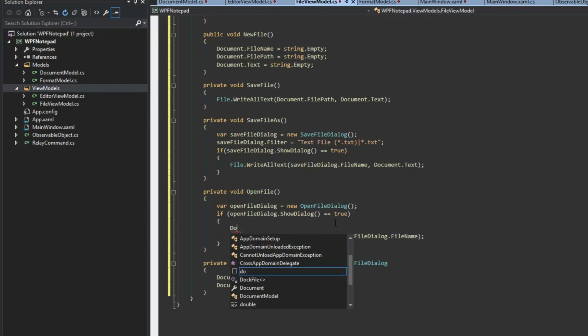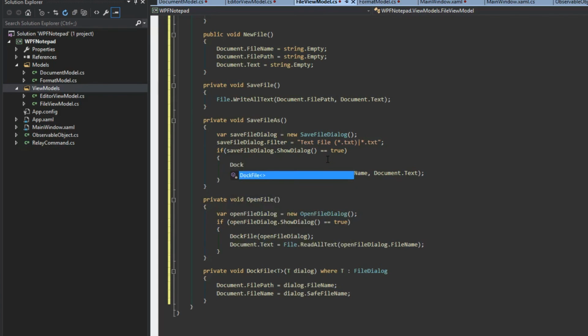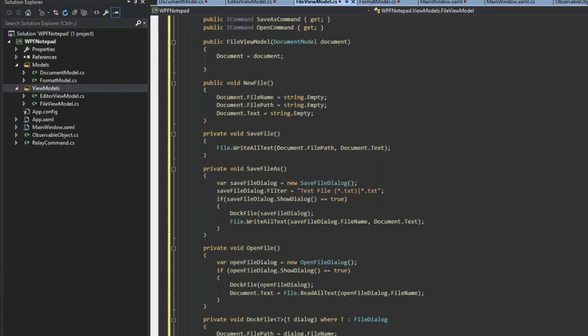So now above each one, we're going to call DocFile, and in here we're going to pass it the OpenFileDialog. And for our Save As, we're going to say DocFile SaveFileDialog. So now before we save or open it, it's going to dock the document information by calling this method here. It'll store it into our document properties. And then later on, when we want to save the file, we have that information.